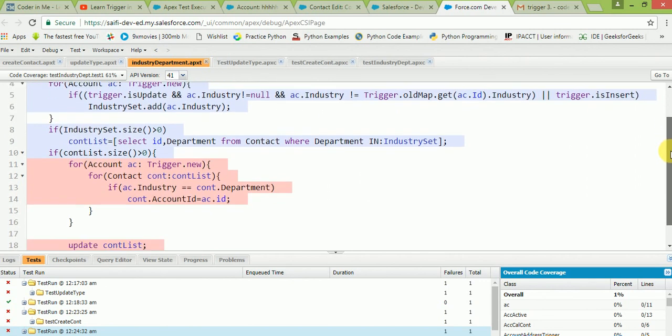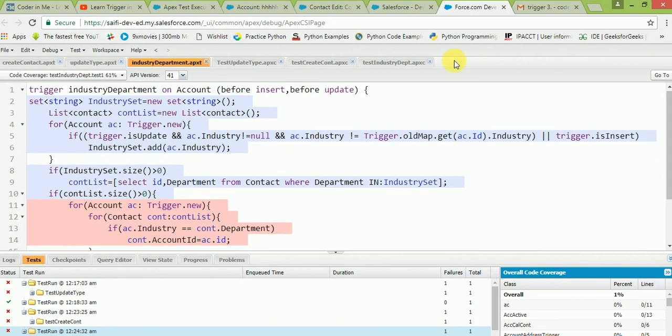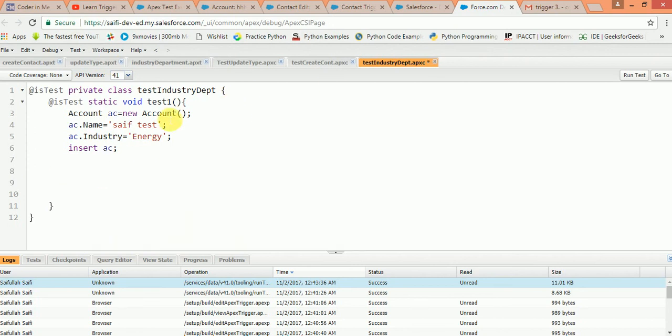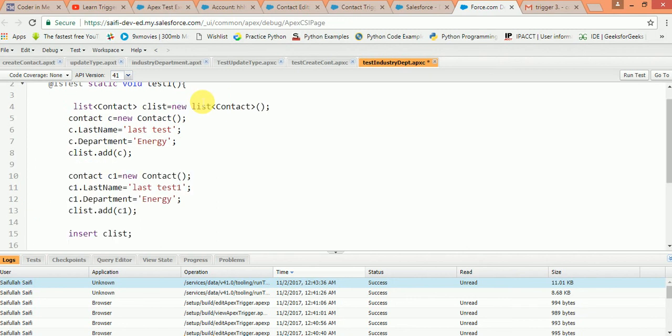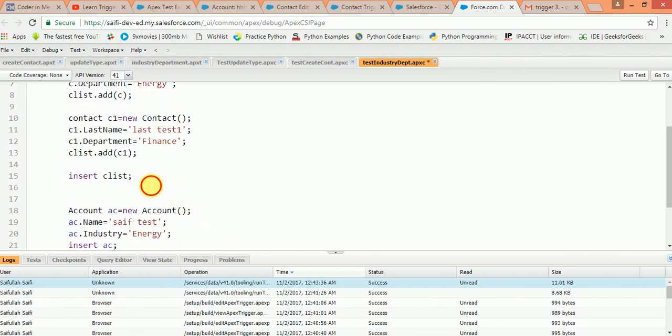Okay, how? So something is missing. As you can see, this has only 61% test coverage. So what I will do, first of all, I will create a contact, which you can relate to finance. Okay, so now the contact is there.